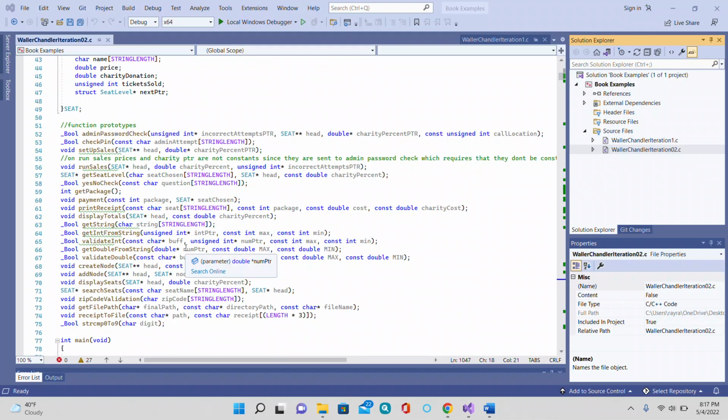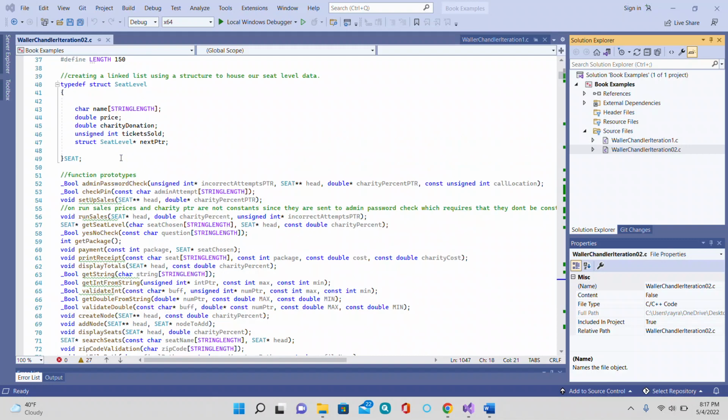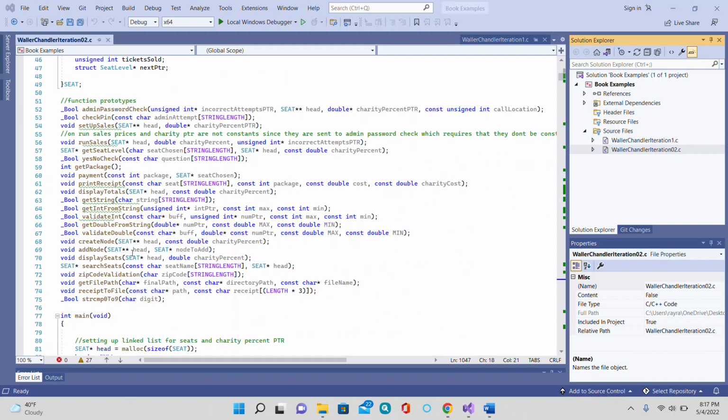Moving on to how I would implement iteration 3, immediately I would have to create a new structure right here beneath this seat level structure called team, and then probably do typedef with it. It would need to contain that linked list for the seat levels, as well as the team's name and the team's charity percentage. And then, of course, moving down through these functions, I'm just going to explain it as we go.